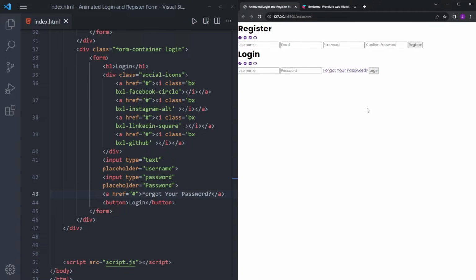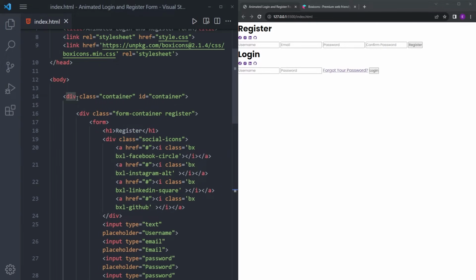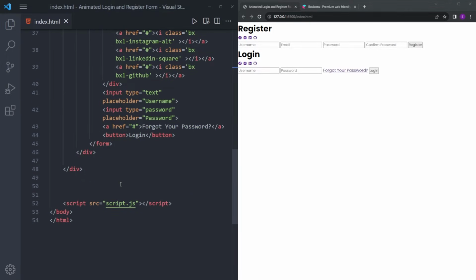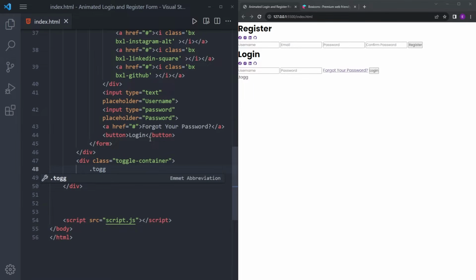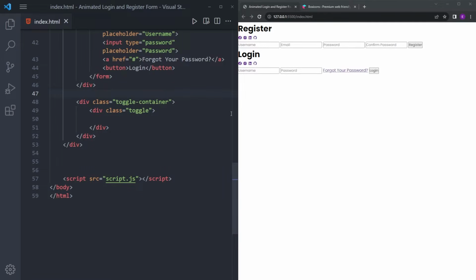Looks like this now. And now you are going to create a toggle section. So right under this div, but still inside the container, I'm going to create this div with the class of toggle container. And inside we're going to create another one with the toggle. So this part is going to be the one on the right. You see at the beginning of the video, when you click on the register, it switches to the other form. And when you click on it again, it switches back.